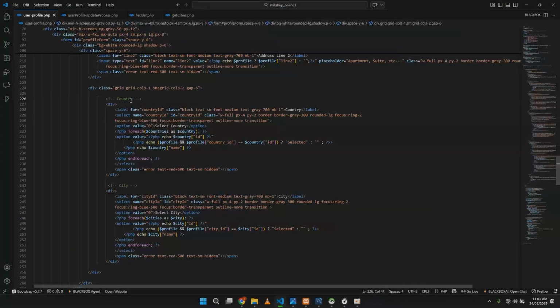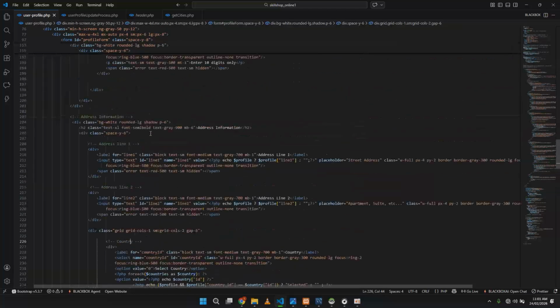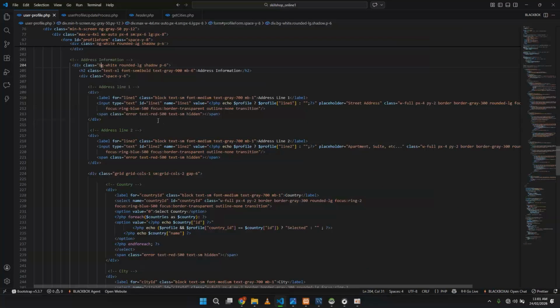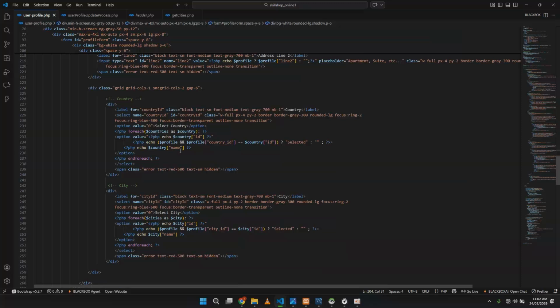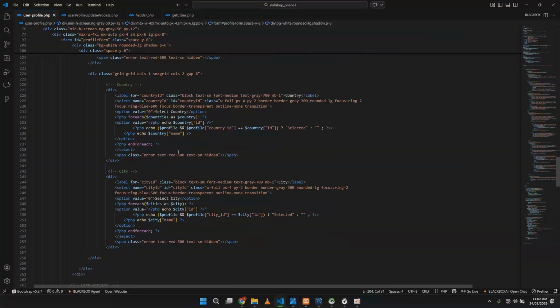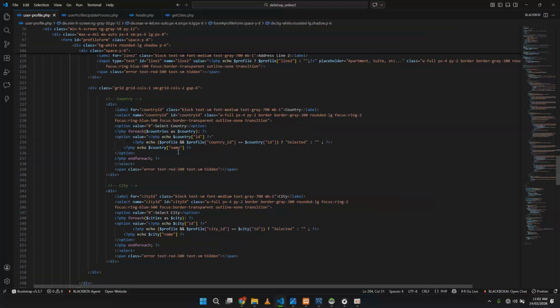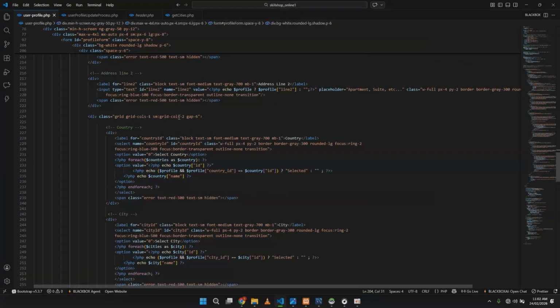In the address section, I continued using the grid layout. Country and city dropdowns are placed side by side on large screens. On mobile devices, they automatically stack. This happens because of Tailwind's responsive utilities. The space between elements is handled using gap-6. Good spacing makes the UI readable and not crowded.